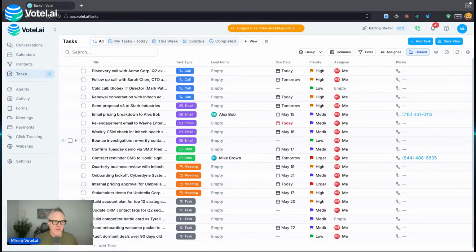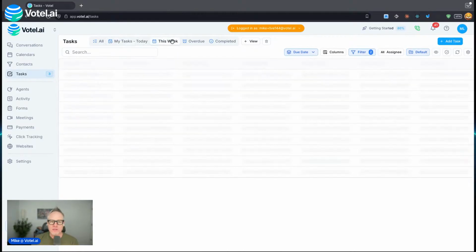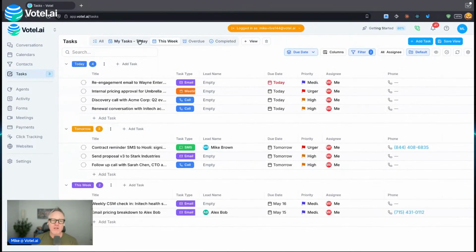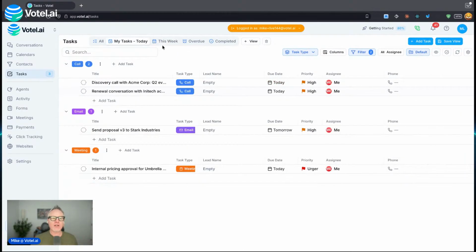So this is inside Votel.ai. On the left-hand side, you're going to click on tasks. Some of the default views you have on tasks are pretty standard: all tasks, my tasks today, due this week, overdue, completed. So you can quickly see at a glance what needs to be done today.